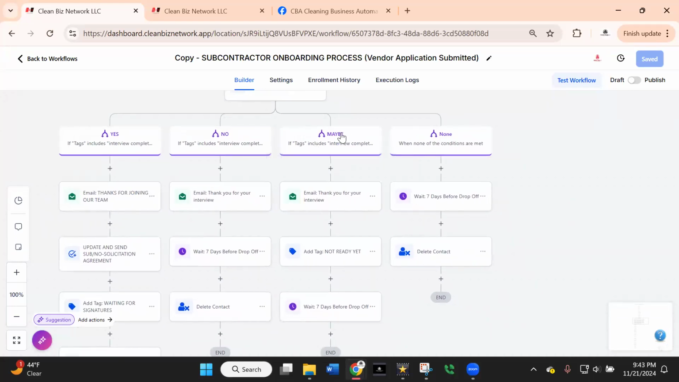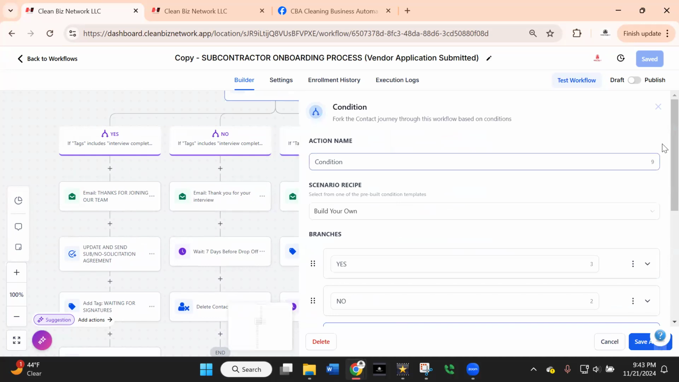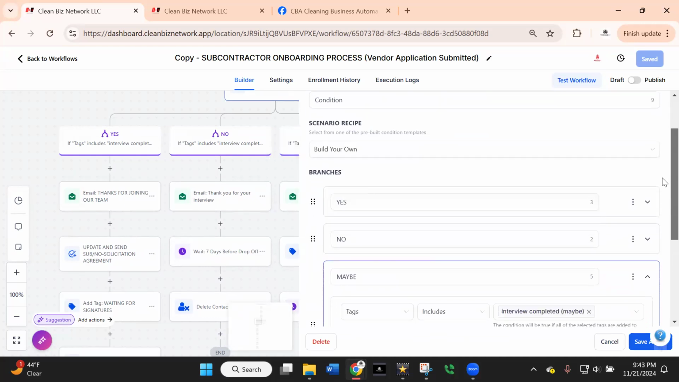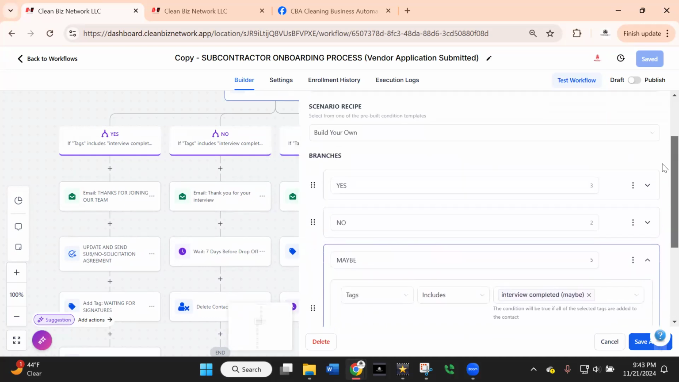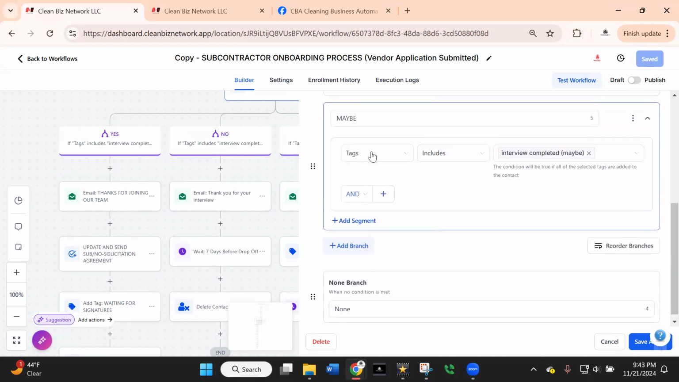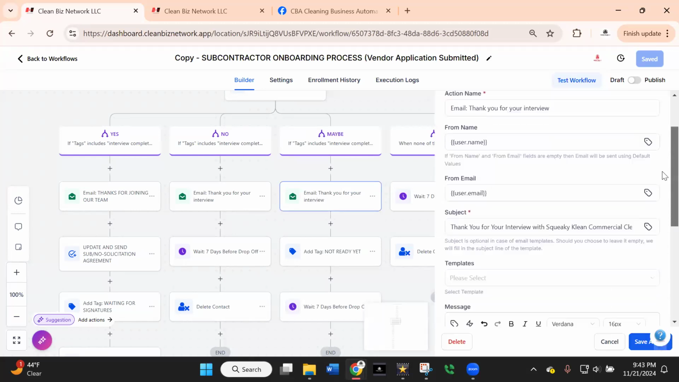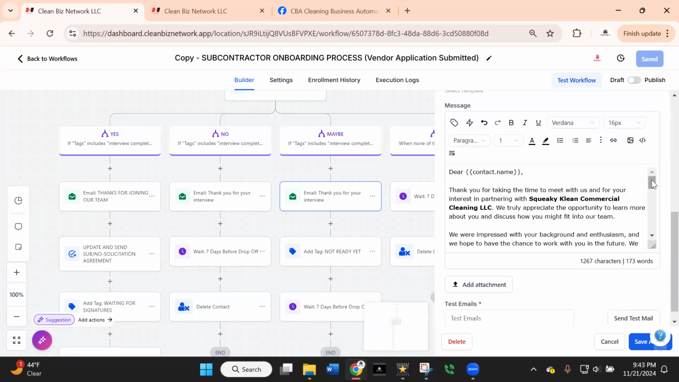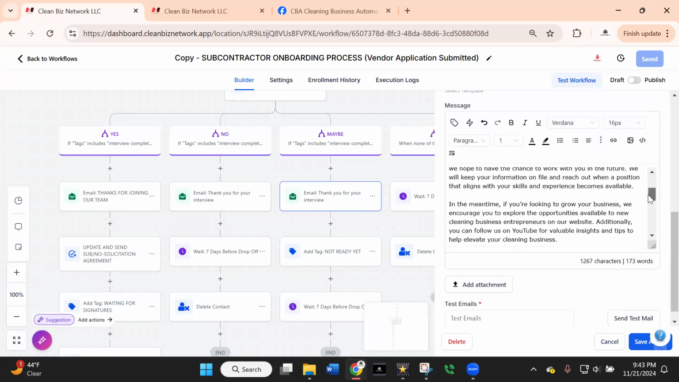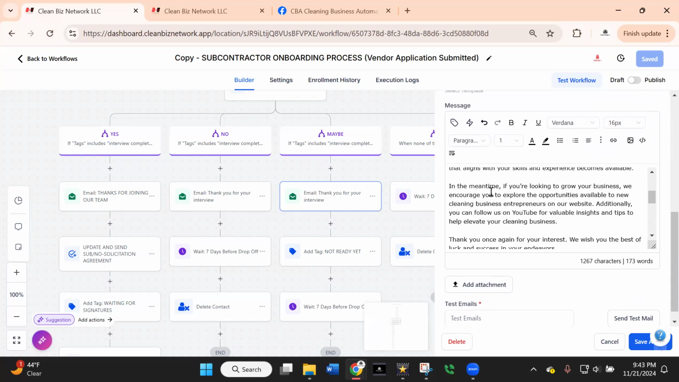Over here where it says maybe, same process. You can see that, hey, this person is in the maybe. It has a tag, interview completed. The person is a maybe, right? So that means they're going to go through that workflow right here. So once again, there's another email that I sent to them, set up the same way. The only thing is in this one, it says pretty much the same thing. In the meantime, if you're looking to grow your business, we encourage you to explore the opportunities available to new cleaning business entrepreneurs on our website.